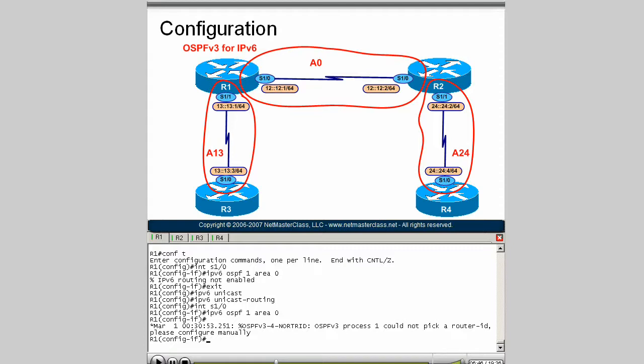Great. Uh-oh. Looks like we're meeting with another error message here. OSPFv3 process 1 could not pick a router ID. Please configure manually. What in the world's going on here? How come it can't come up with a router ID?